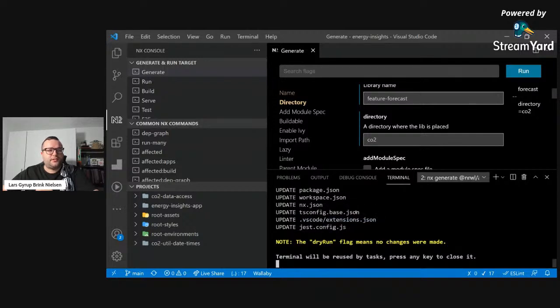Jest config, so it's also updating the root jest config, because in an NX workspace, the jest config in the root will list all the different jest configurations in the projects. We can also see here an overview of our projects. And now I'm starting to notice again that they are not sorted alphabetically, which is why I usually add a script for that. We'll do that some other day.